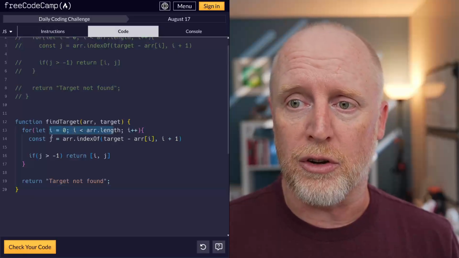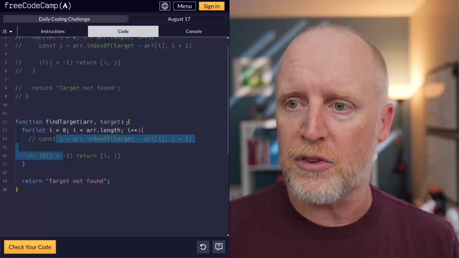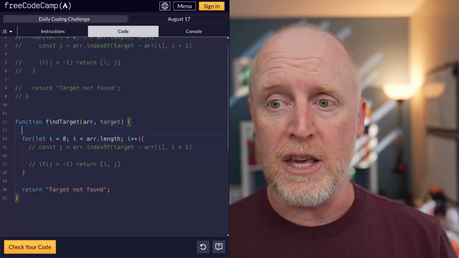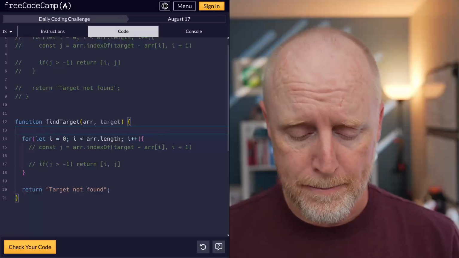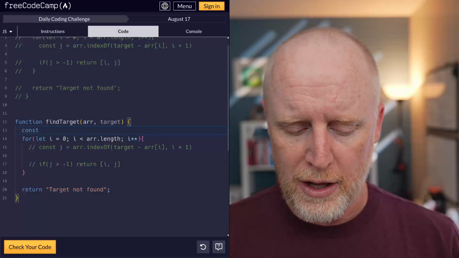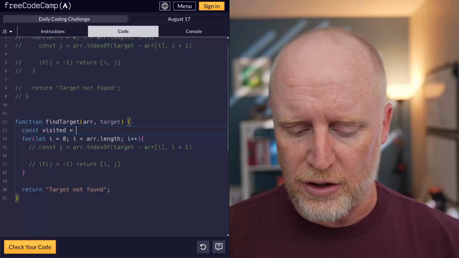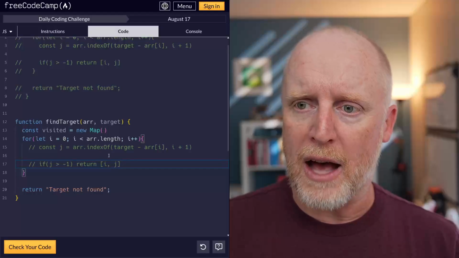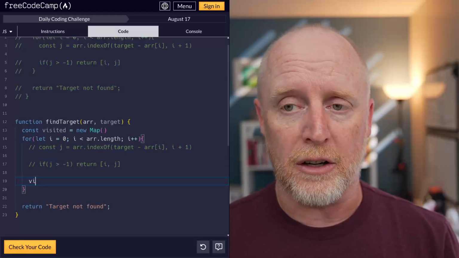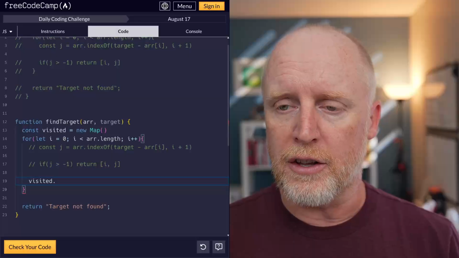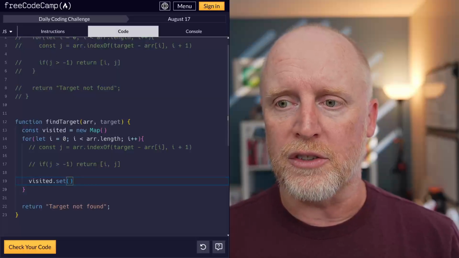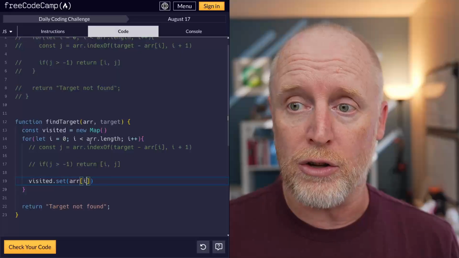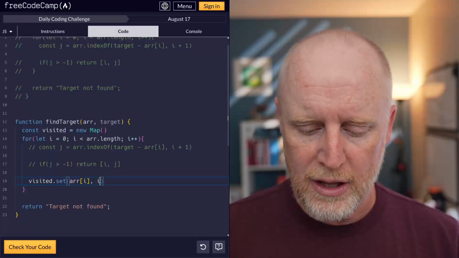Now the loop itself is going to stay there, but inside of here, we're going to change some things. Before we do that, we need a way to capture the items that we visited. So right here we have const visited, just like this. That's going to be new Map. If we get past all of our other code, we are going to send stuff in there. So it's going to be visited.set. And what do we set? Well, we're going to set the array at I, whatever the current value is for that array, and I.